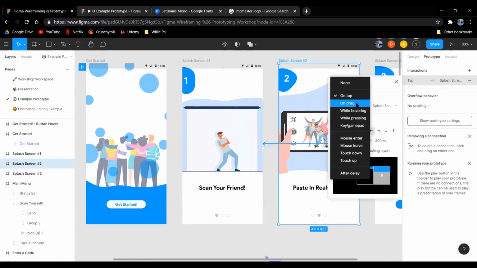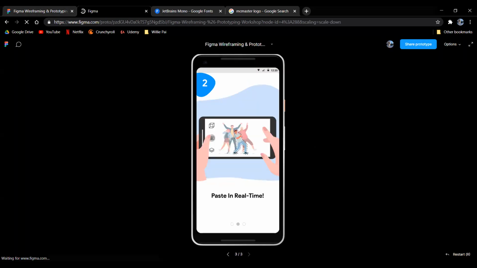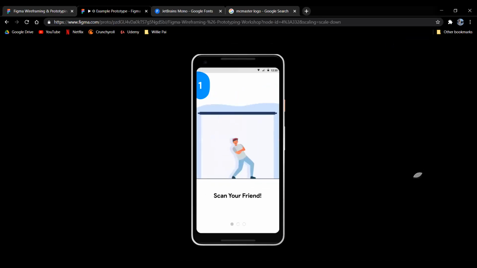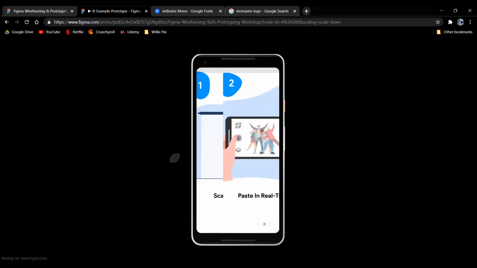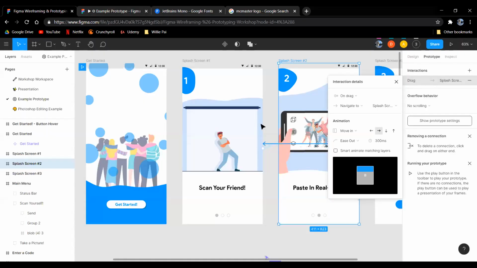Yep. So if I do drag like that, and then I hit play on this, let's see. Yeah, if I drag right, it'll go back a page. If I drag left, it goes a page forward. And then, yeah, so you can make your design more functional.